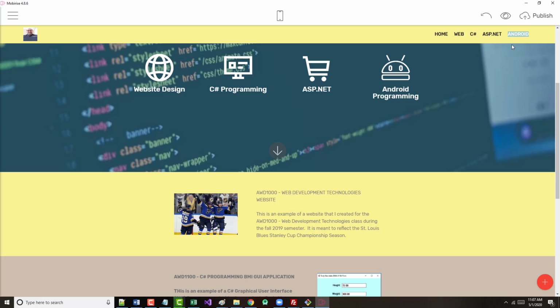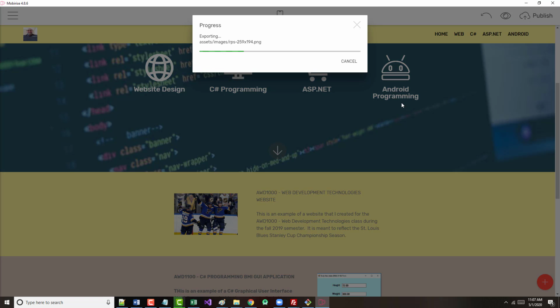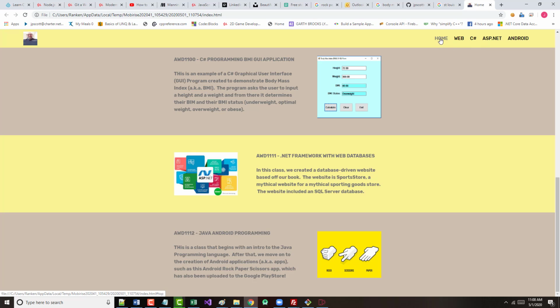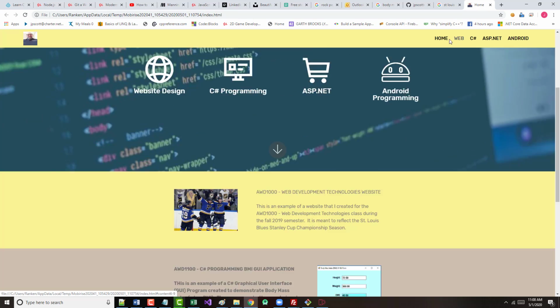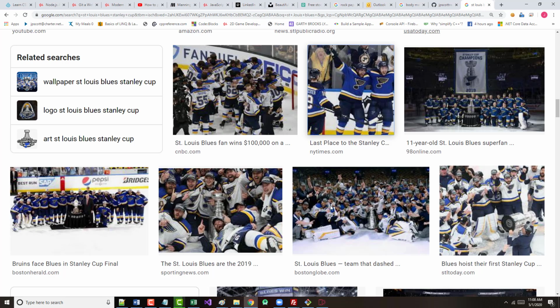I'm able to jump. Oh, I gotta run it again, sorry. I'm able to jump back and forth and go down to Android, to home, to ASP.NET, to home, to C#, to home, to web, to home. Alright, those are all looking good.